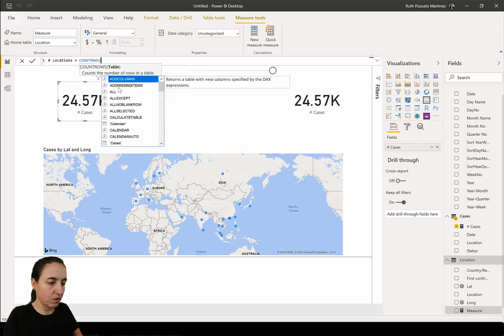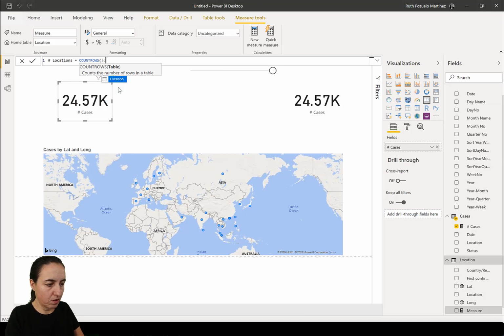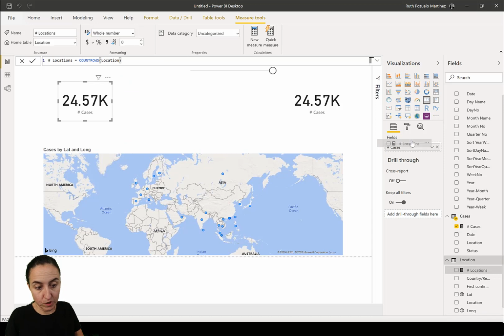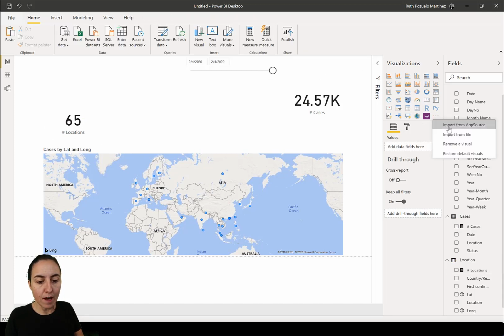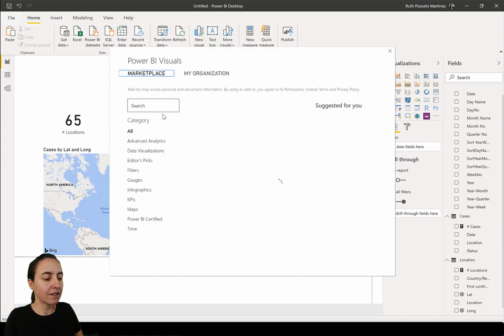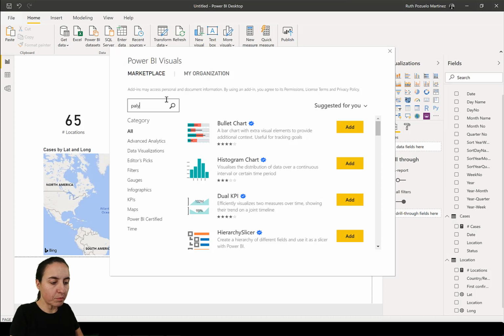You can do location. You can also count the number of countries. It's going to give you the same result. So this is the number of locations. And now we are going to go into the app source and we're going to get a custom visual that is going to help us iterate through the dates. So it's always giving us the latest.